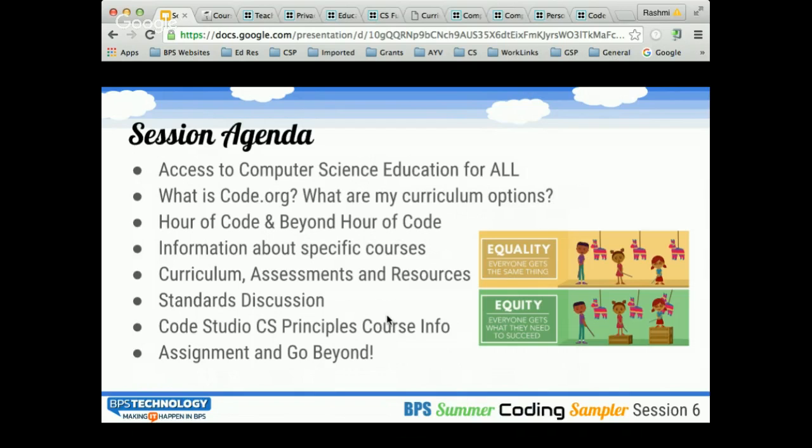We'll talk about some curriculums, assessments, resources, and the different standards that are being integrated with this curriculum so that it connects really well with CSTA and MADLCS standards. The Code Studio CS Principles course is going live this year, and it was also AP approved, so we'll talk about that. And then lastly, we'll talk about the homework, assignments, and a Go Beyond assignment.